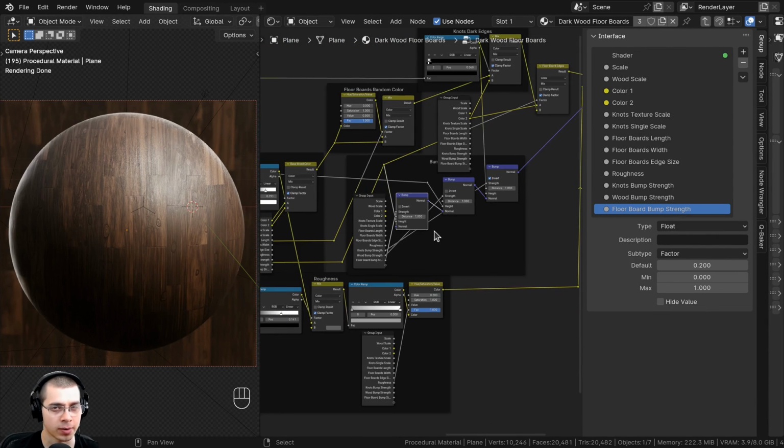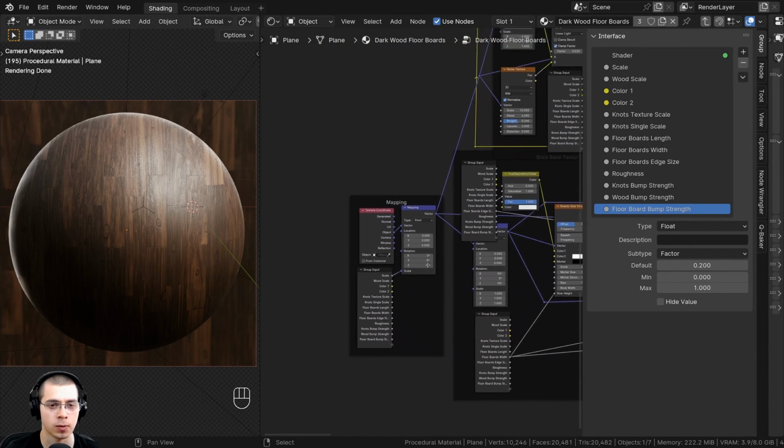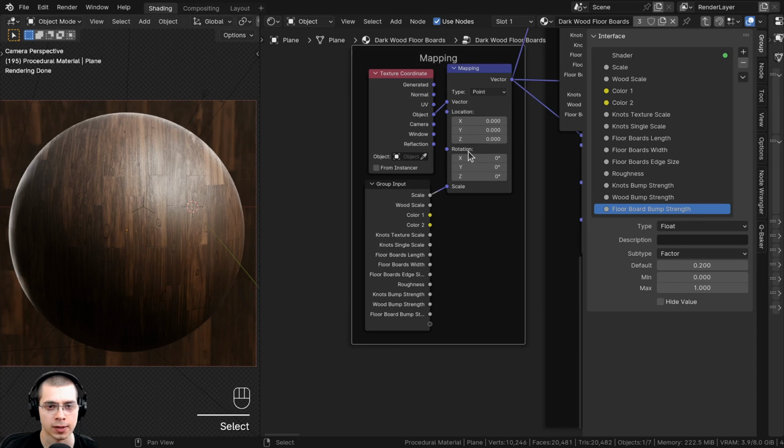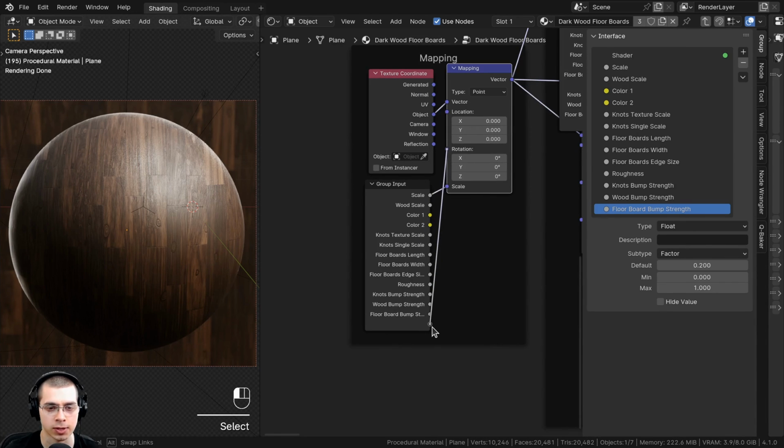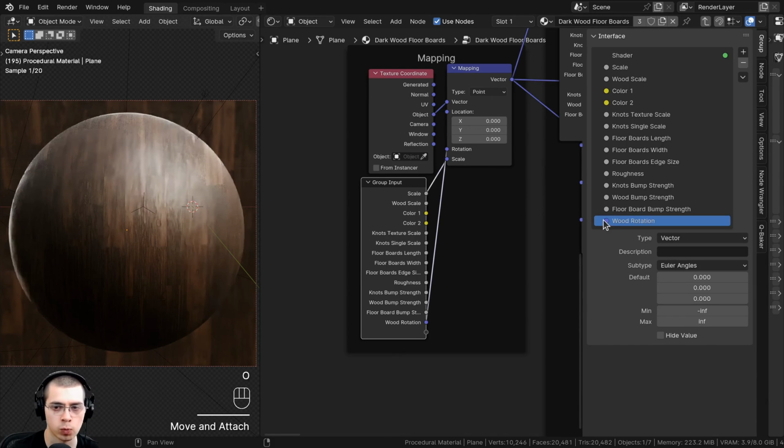And then finally, I want to be able to control the wood rotation so that you can rotate this depending on the rotation of your object. So let's go way back over here to this mapping, and this rotation here, I can plug this into the extra socket way down here. And then if I double click on this to rename it, I'll rename it to wood rotation.